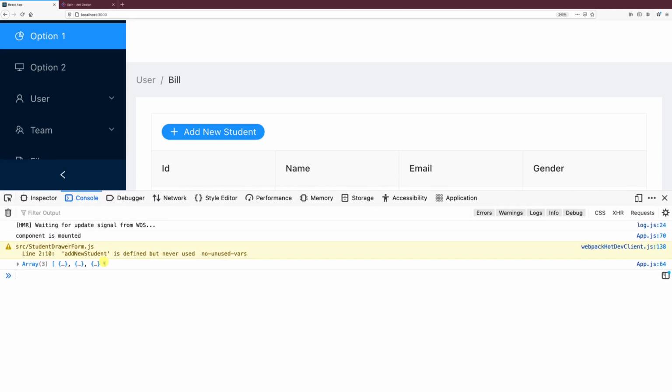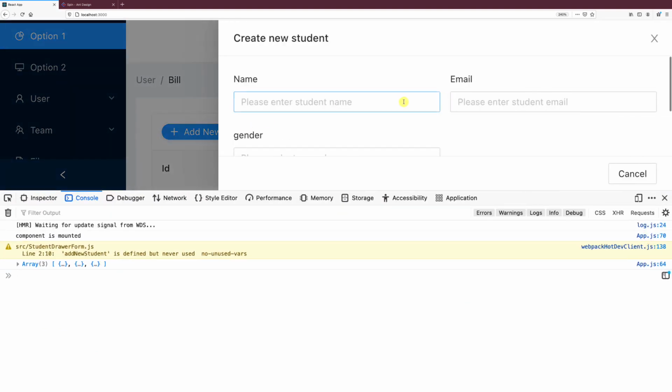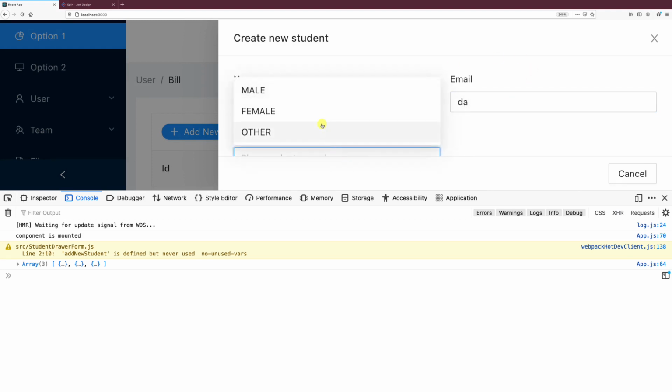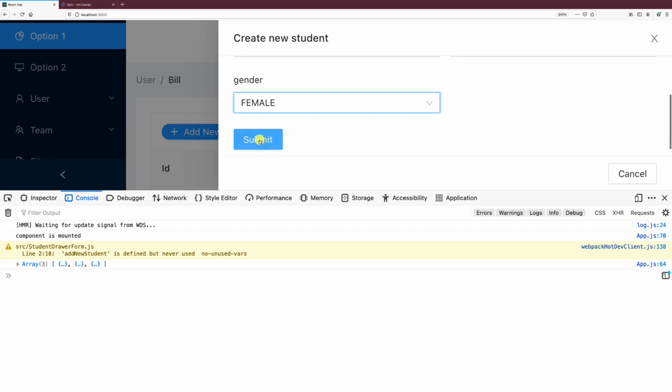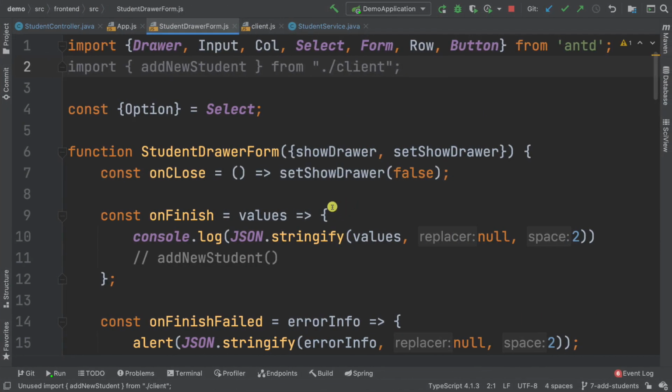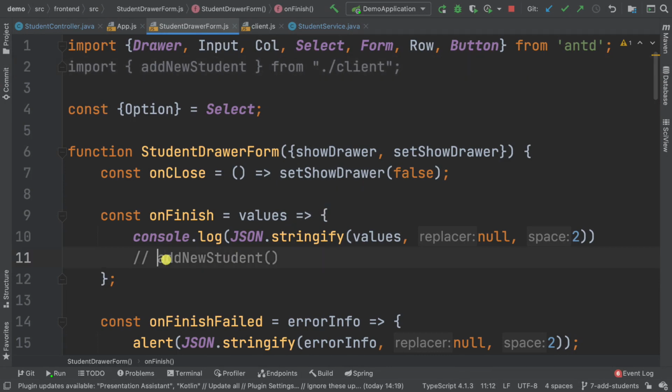And if I zoom in, here, add new student, I'm going to say some gibberish there. And here, I'm going to submit. You can see that we have this JSON. So this is cool, right? We're just going to take that and then send it to our method. So here, let's go ahead and just say addNewStudent, and then pass the values.